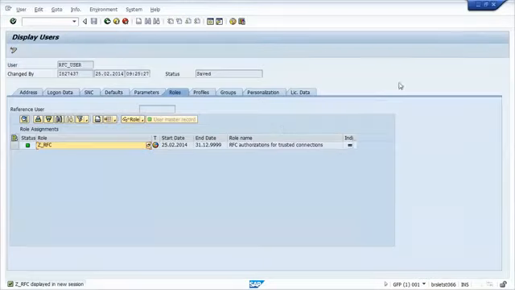And another important observation is that the user ID must be the same on both systems. The password does not need to be the same.